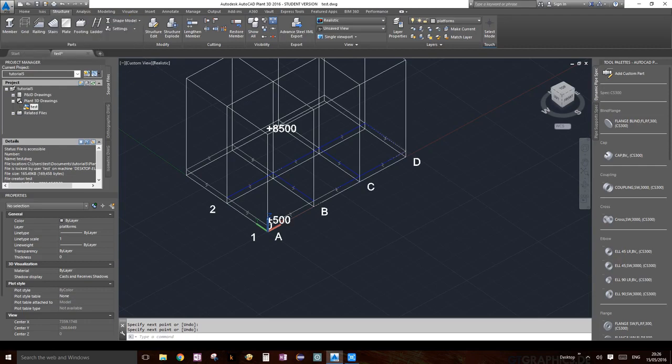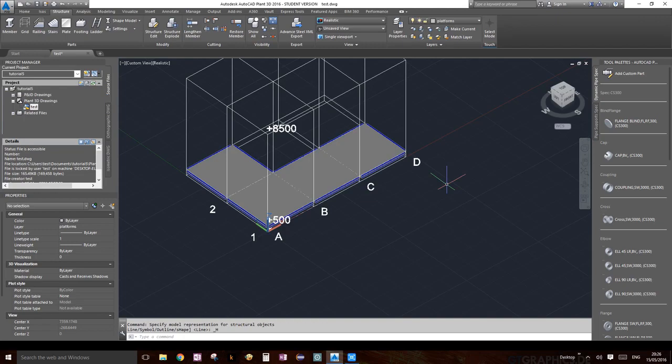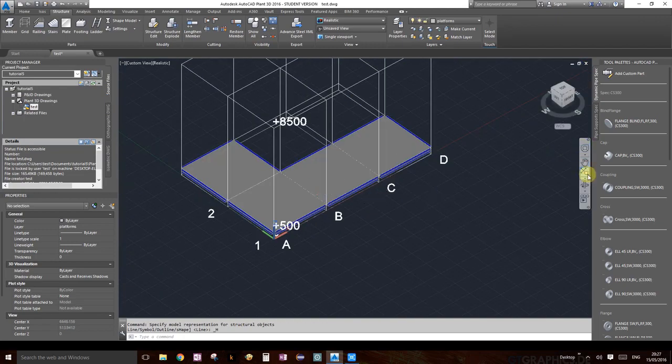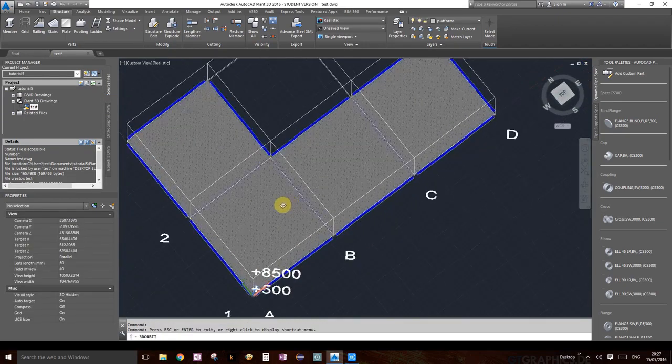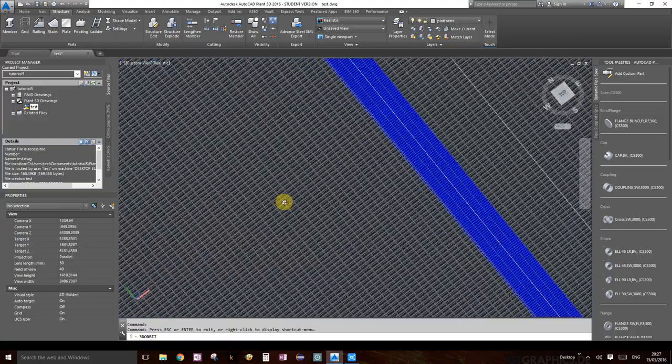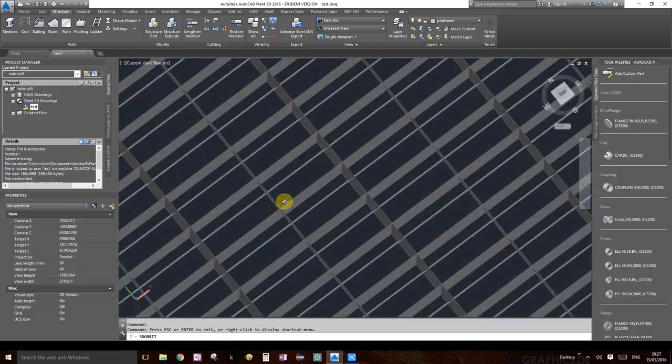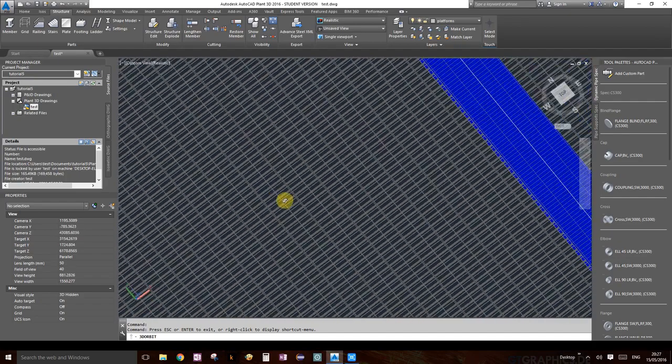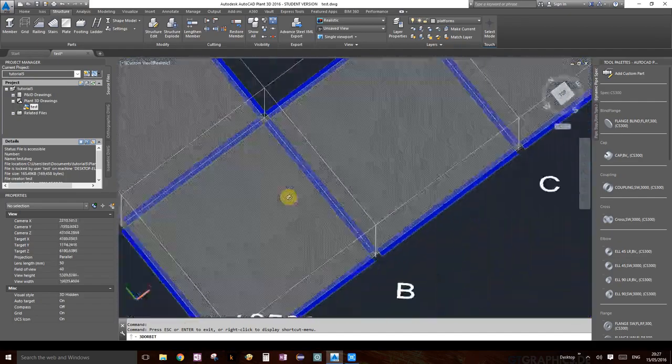Let's go to shape model, and perfect. Look at that. Okay, so we have our grating. As you can see, it is actually a grating. It's not a solid plate. It looks pretty decent.